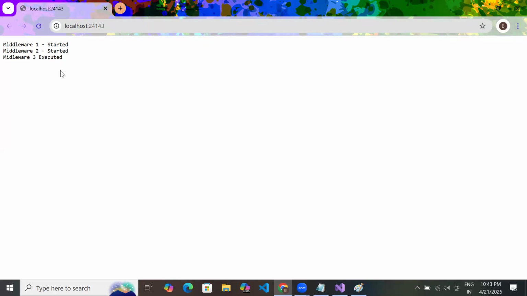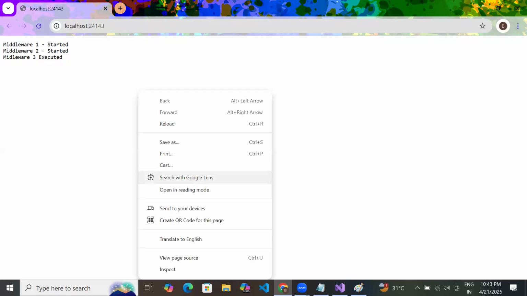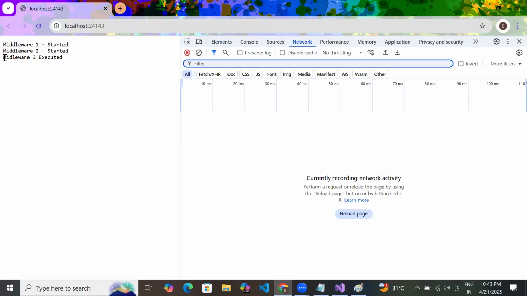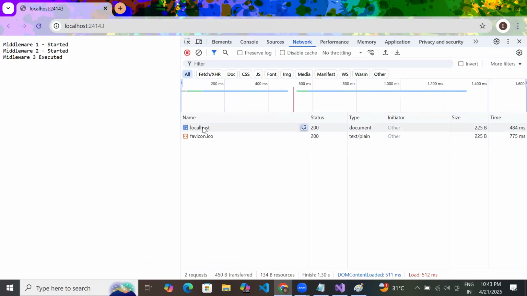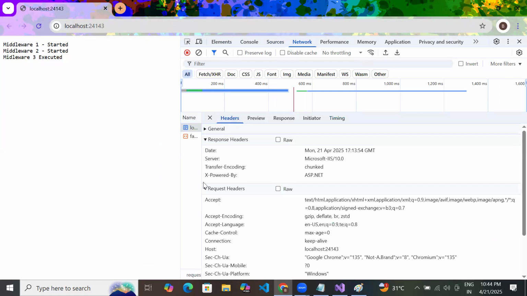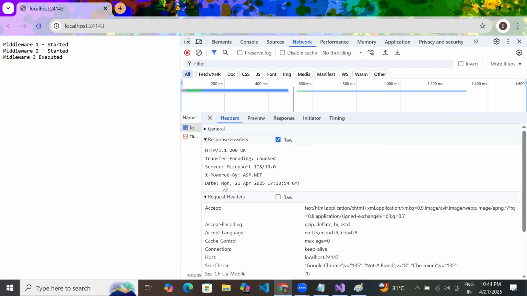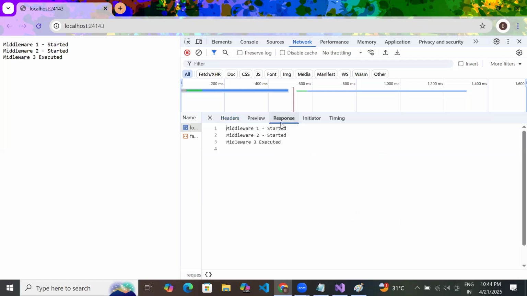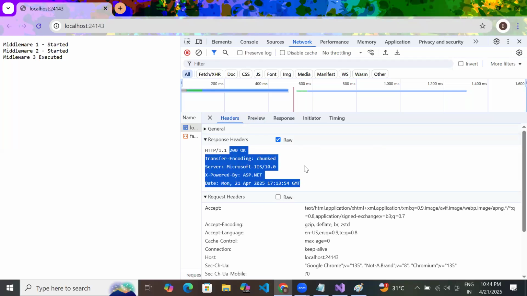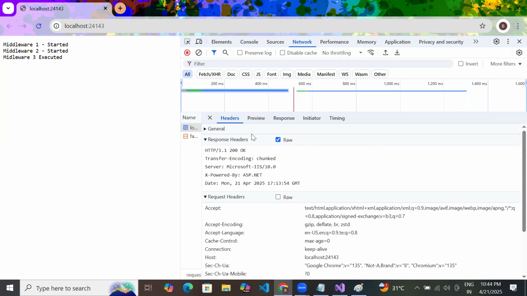What happened? Ended is not there. Why? Because you made the request bad. If you look in here, refresh, you see you are getting localhost. Say yes or no. In the response header, you see the status code is 200. How come 200? I changed it to 400, but it's still showing 200.